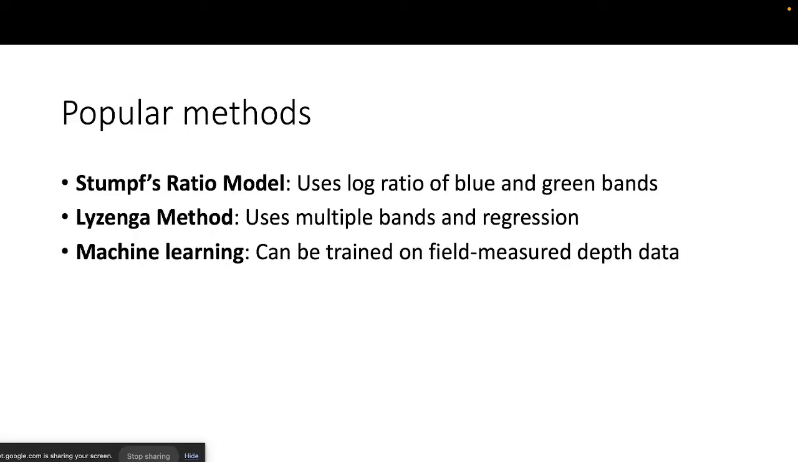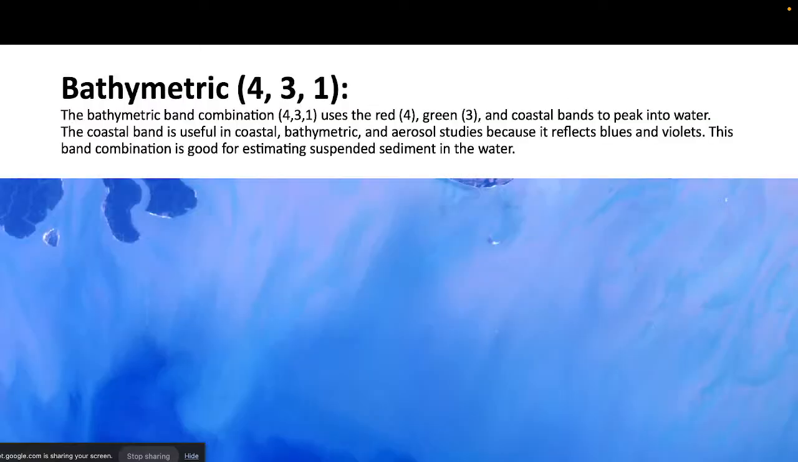So further we also use Landsat or Sentinel-2. It will be better, so you can see the bathymetry. For bathymetry, we also use one kind of band combination to identify it. This bathymetry band combination is 431, basically red, green, and also the coastal band. One is the coastal band.